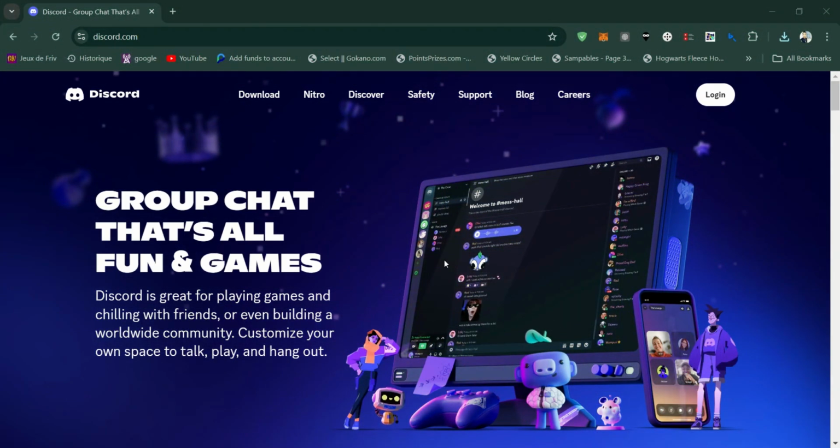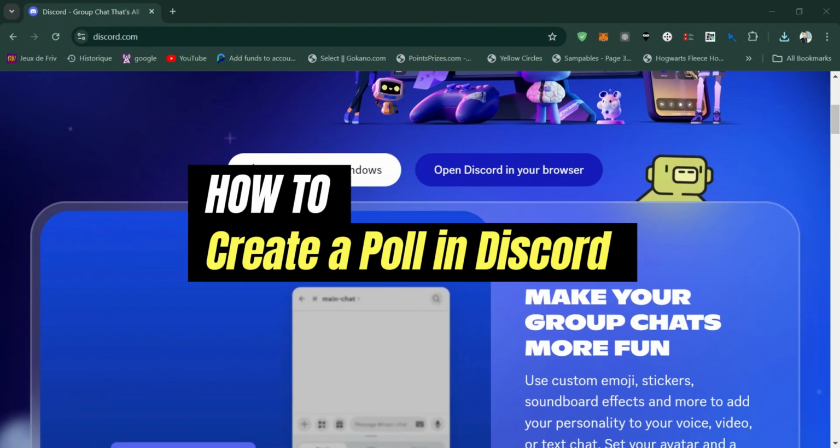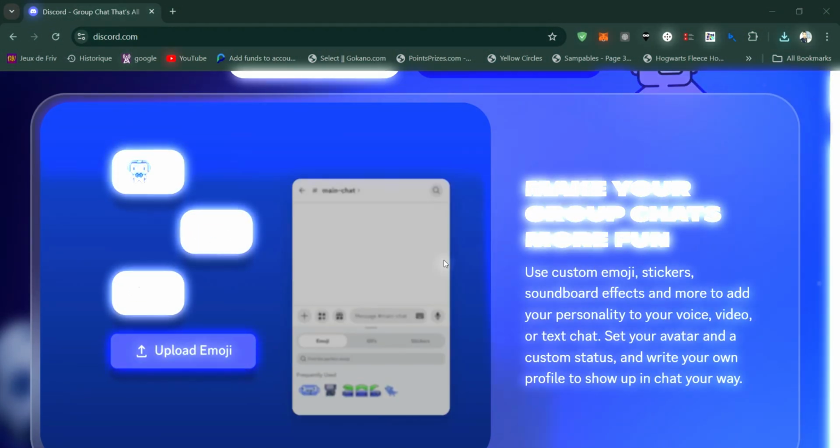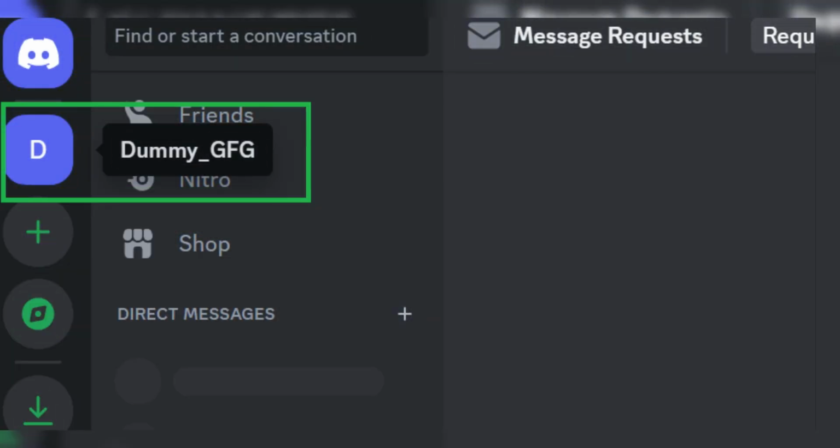In this quick tutorial, I'll show you how to create a poll in Discord using reactions. Firstly, all you have to do is launch the Discord app or web version and log in to your Discord account. Choose the server from the list where you want to create the poll. You can choose any server.